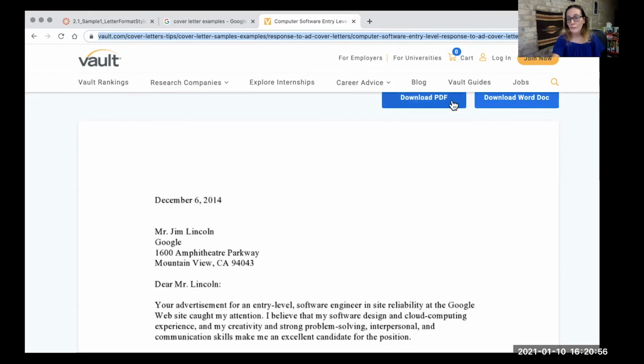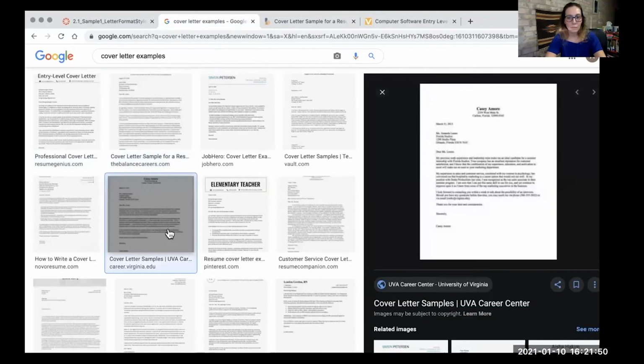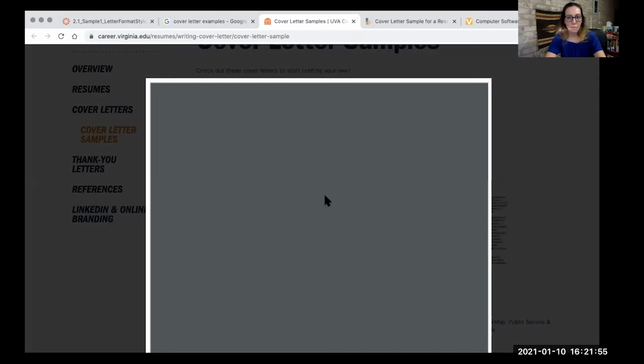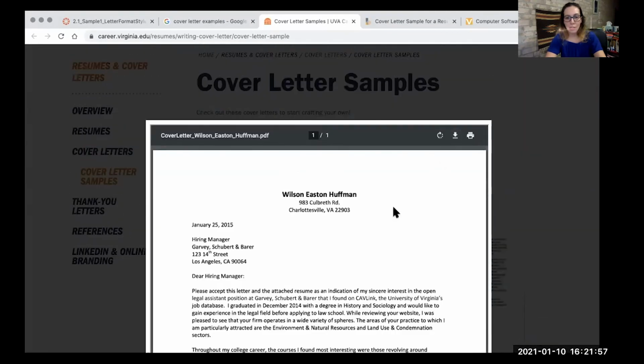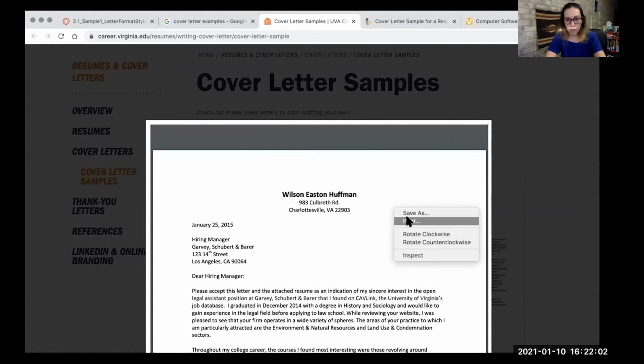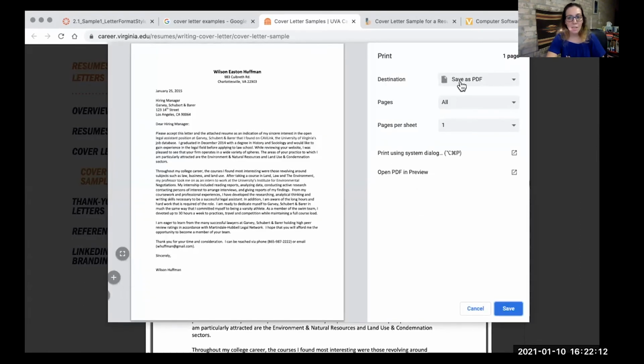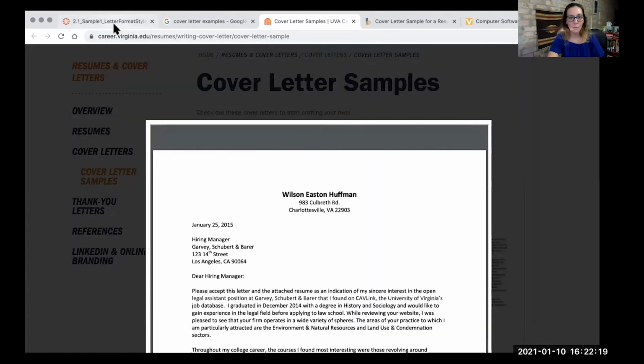Otherwise, you want to download the PDF, download the Word doc. They've got the download option here, or if you right click, control click, or alt click, the print button comes up. You don't have to actually have a printer attached to access this. When you click on print, you'll see it says save as PDF, and that's what you want to do so that you have the PDF on your computer, and then you can upload that PDF to your assignment post.